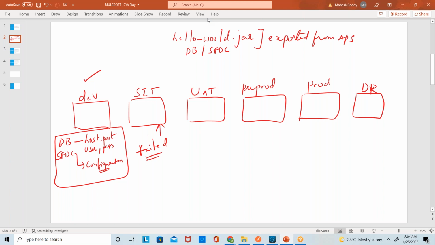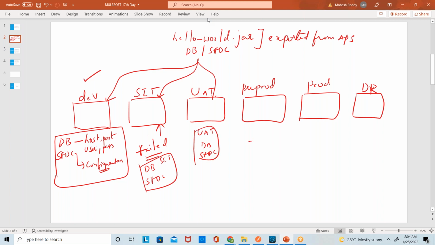Whenever you're deploying on dev, it has to take the dev details. Whenever you're deploying on SIT, you have to take the SIT details. Whenever you are deploying on UAT, it should take the UAT details, and the same for the others. Now, how will this happen exactly?